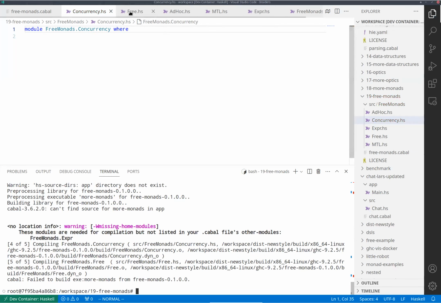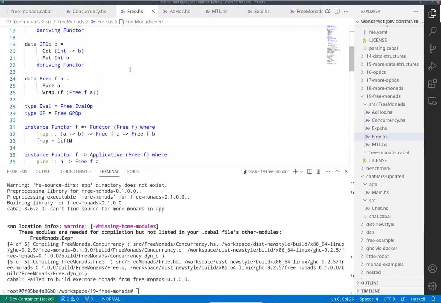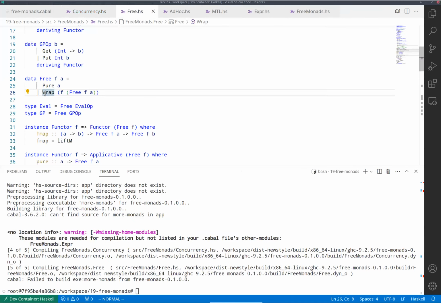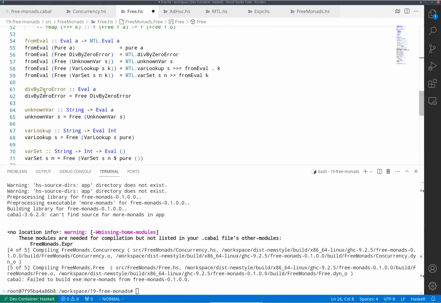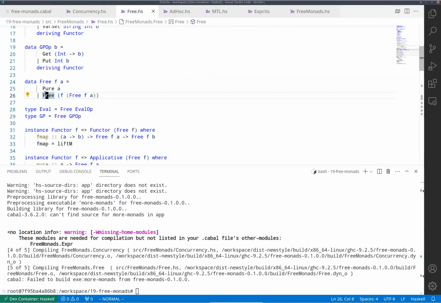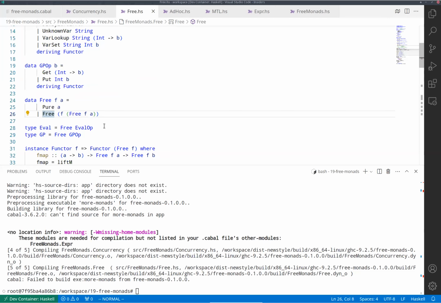Actually, I think it's a bit stupid that in the slides it's called rep, because it's called free. So let me just rename that to free, okay? So that it's like in the libraries on Hackage. So let's forget about rep. Let's call it free.